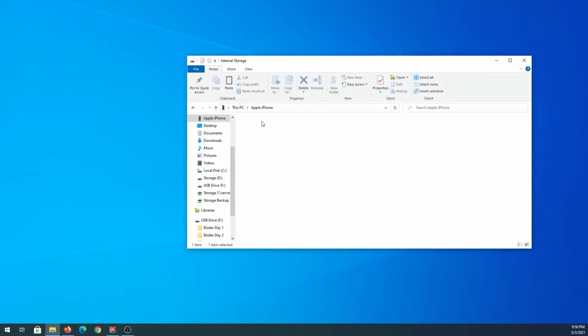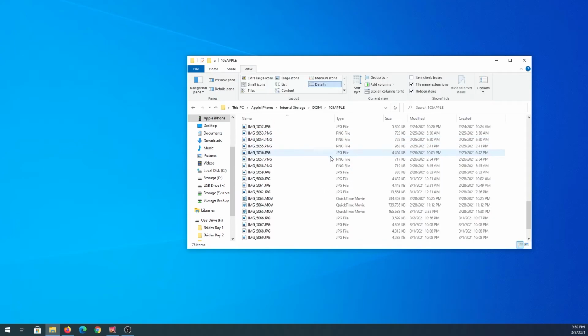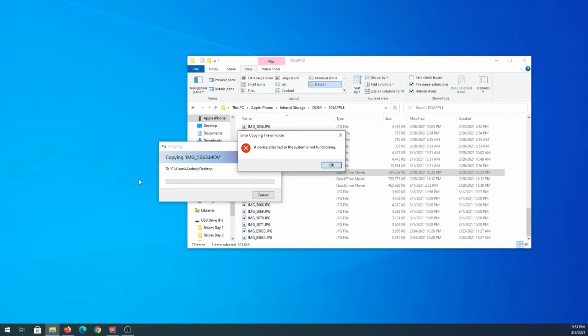So for example, if we click on internal storage, we open up the camera and then we choose one of the files. So I'm going to scroll down and I'm going to choose this video file and I'm going to try to move it to my desktop. It starts copying, but then right away, I'm getting this "a device attached to the system is not functioning" error. Here's how you fix this problem.